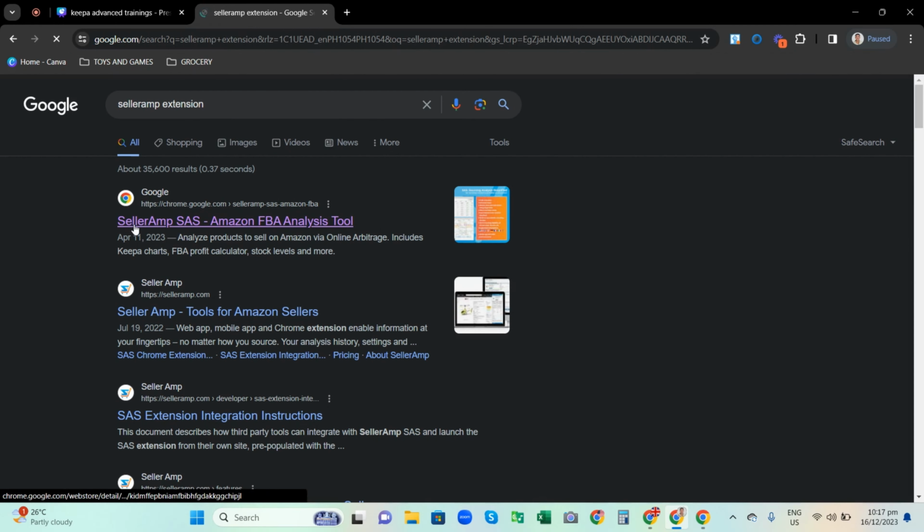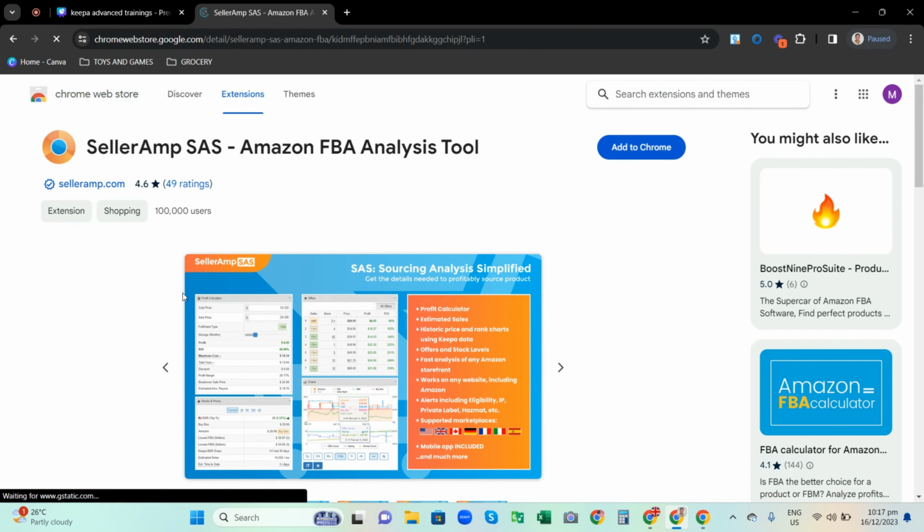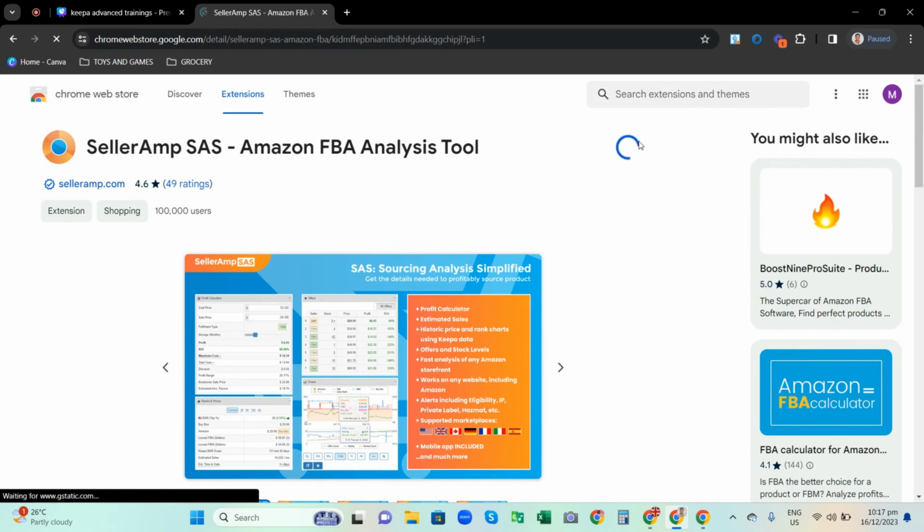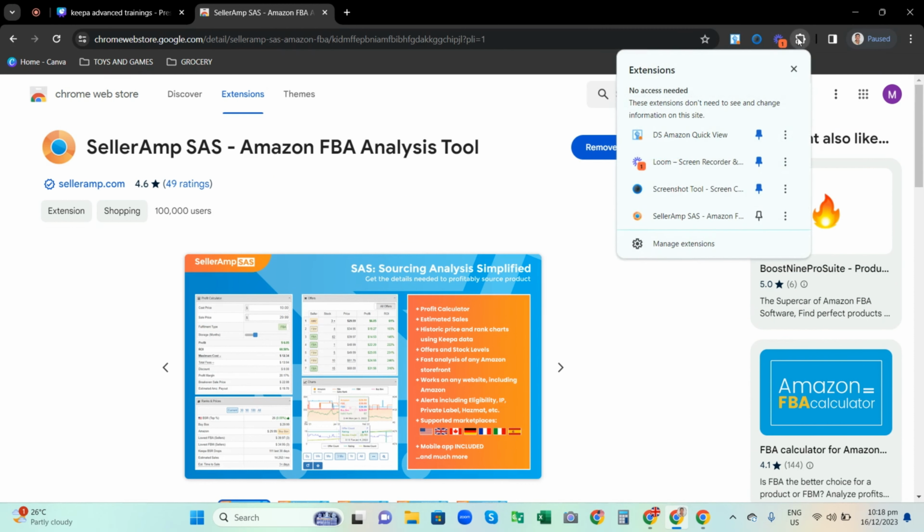And then click this one. So, basically, ganito yung itsura ng SellerAmp. Okay? So, just add to Chrome. And then just add extension. So after downloading, punta kayo dito sa extensions nyo. And then ito na yung SellerAmp natin. So pin nyo lang siya. So after nyo siyang mapin, pwede nyo na siyang ma-access.